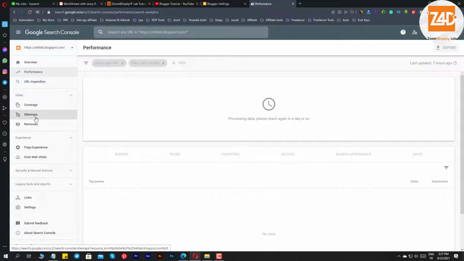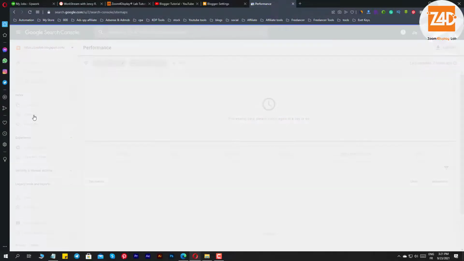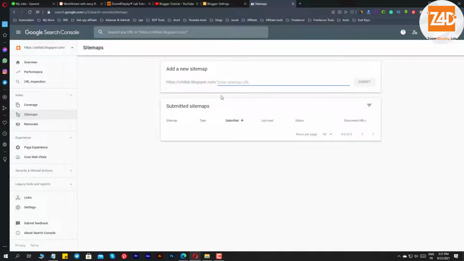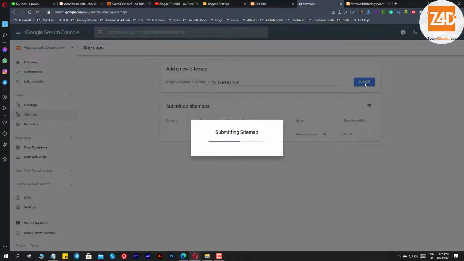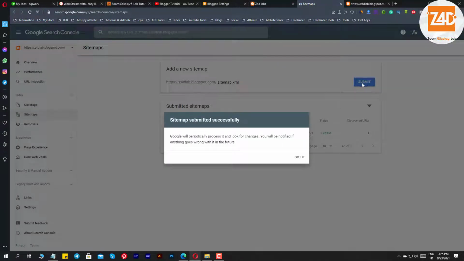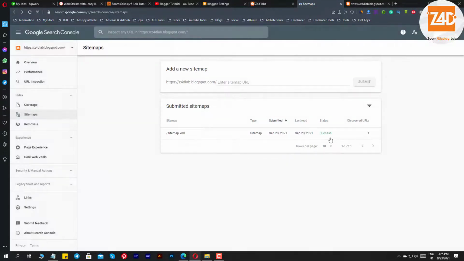Now we need to register your blog sitemap. On your left menu, click on the sitemaps, then submit your URL sitemap as I will show you, and we are all done here. Success! Our sitemap is accepted and active.